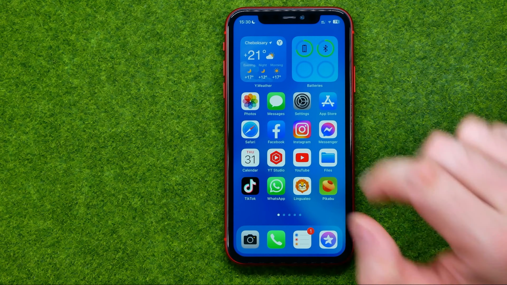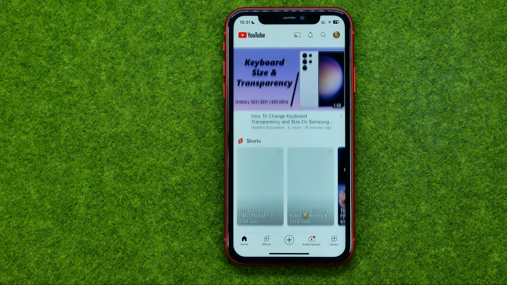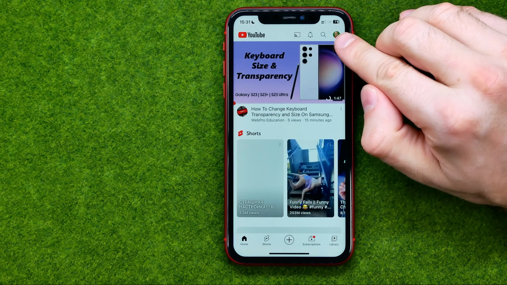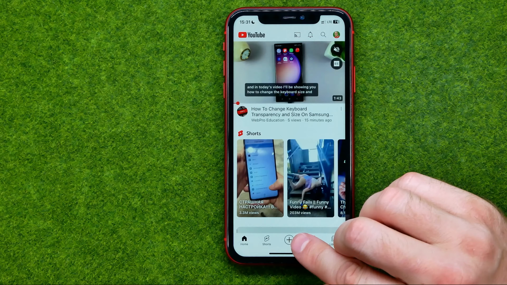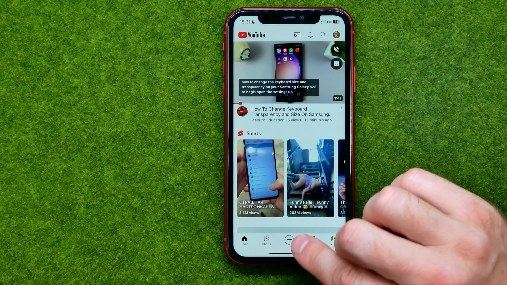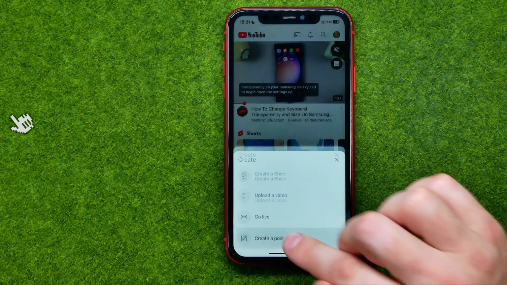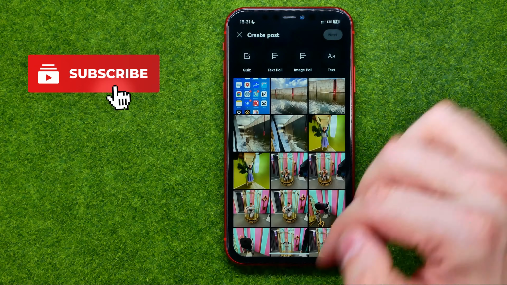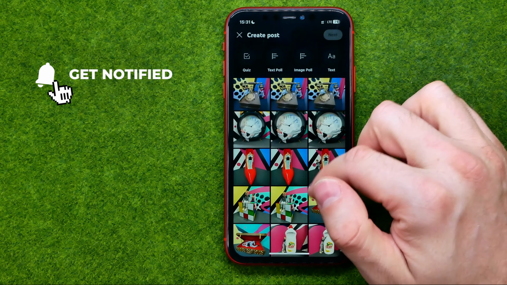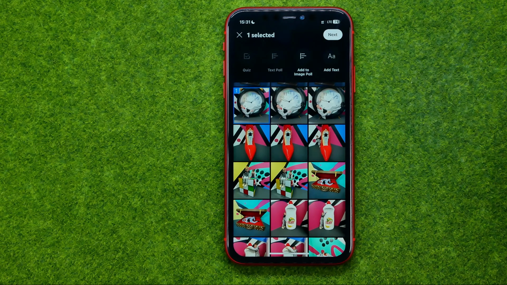So let's get started, and first off, open up the YouTube application. Then make sure you are logged into your account. And then, in order to post a photo, we need to tap right here on that plus and then select Create a Post. That opens up our camera roll, and from here we can choose a photo we would like to post. Let it be that one.